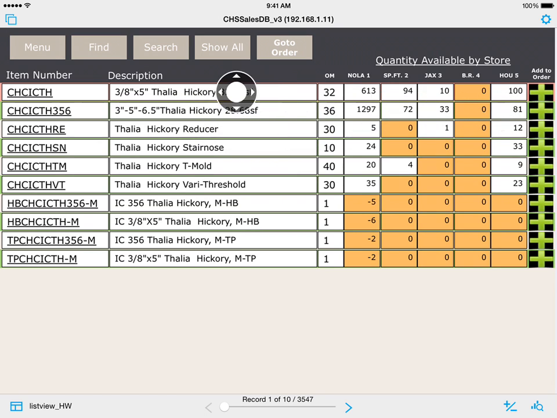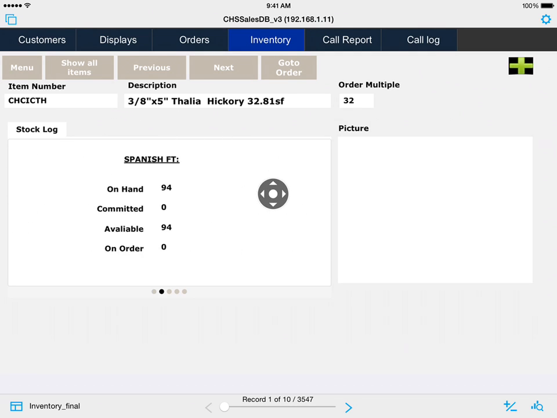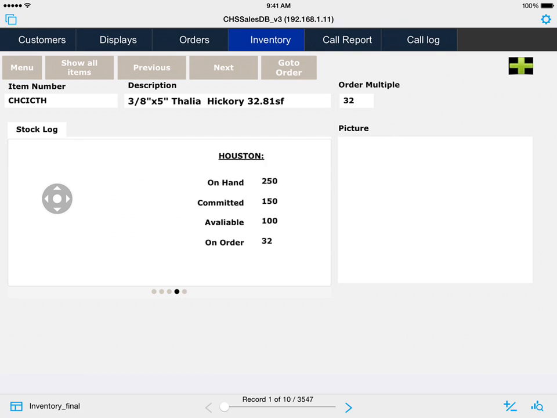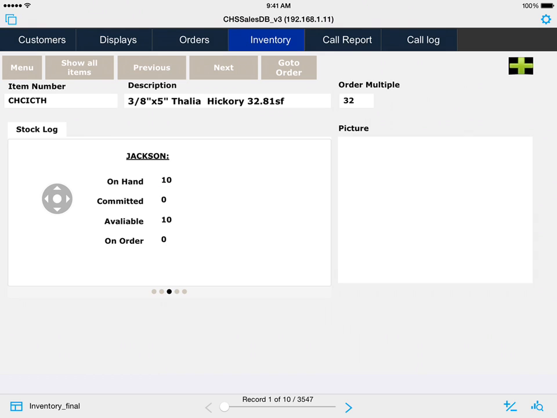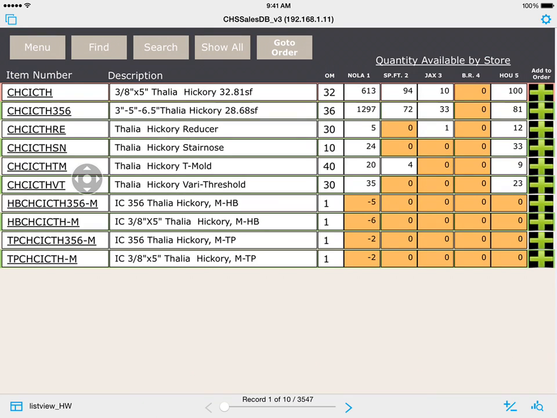In the case you want to have more detailed information to every location, you can tap on the SKU number, we do this here, and you change the screen to a more detailed information, and you can swipe from right to left with your finger to go through all these stores. Now go back to show all items in order to go back to this screen.